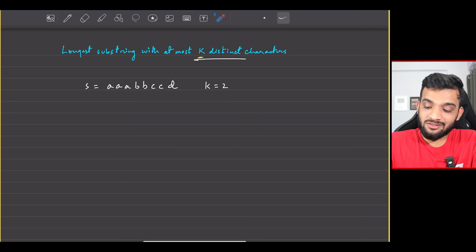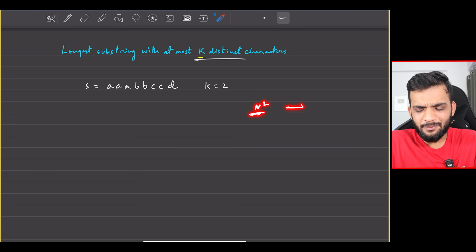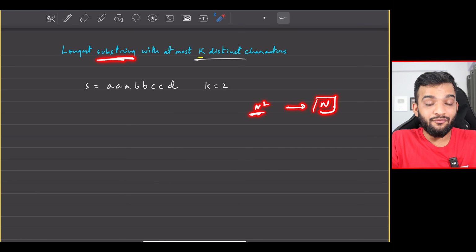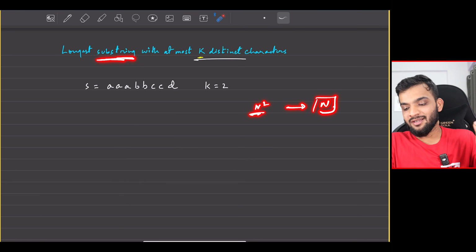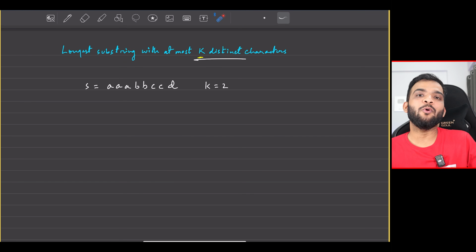So we need to optimize n square into something better. Now when I say something better, it typically means somewhere around big O of n. And the question is involving substring. So yes, you guessed it correct. We'll be using the 2-pointer and sliding window technique over here.